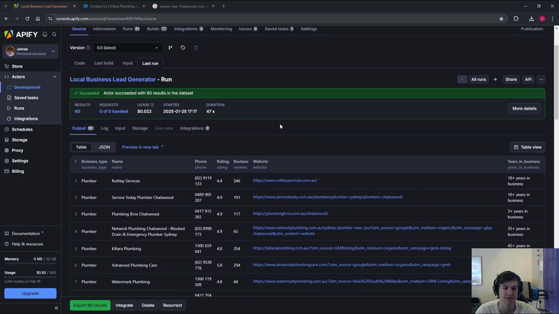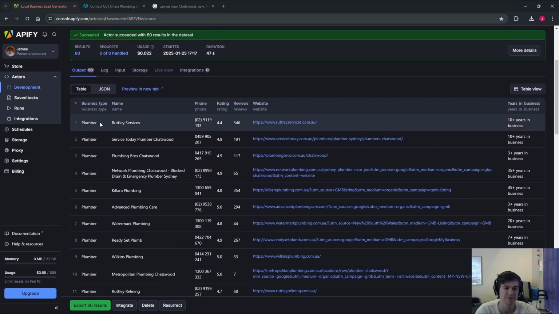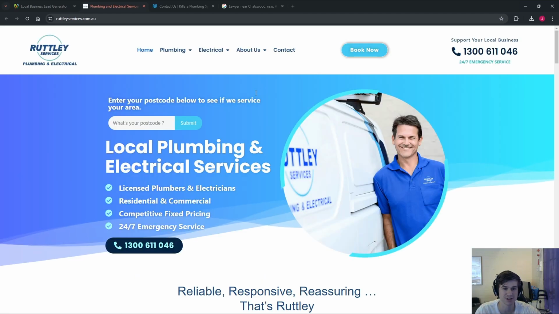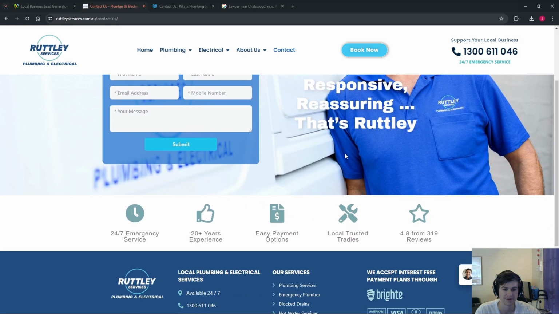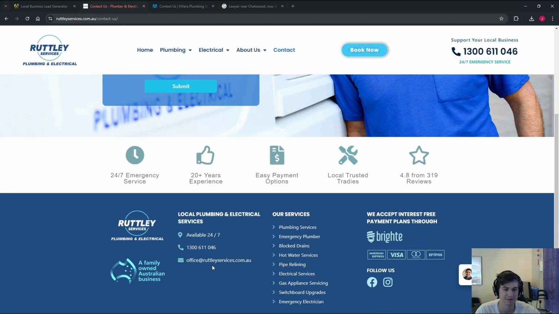So in the output, here we can see it has the business type, the plumber, the name of the business, Rutley Services. We got their phone number, their rating, how many reviews they have, their website, and how many years they've been in business. So we could also just click and have a look at the website if we require any more information. And generally in their contact page, you'll be able to reach out to them. See, we've got an email, number, their availability.